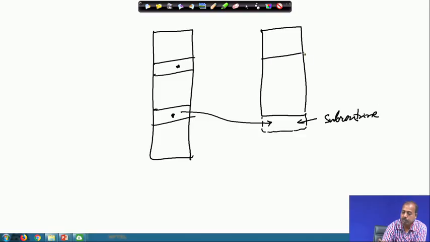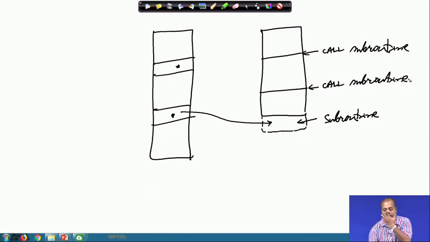At this place we have a call. This is a call to the subroutine, and similarly sometime later you again give a call to the subroutine. This way, what we are saving is the extra program length that we had. Here I have shown it only twice.